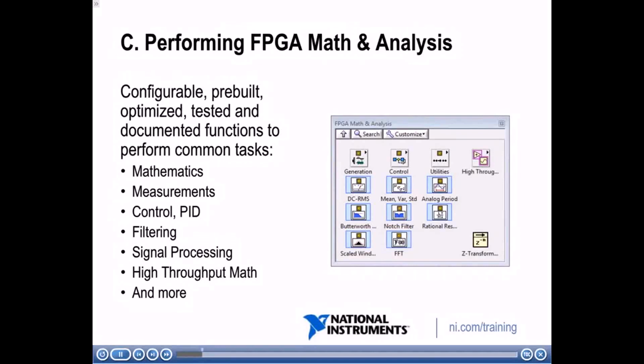In this section, we'll be describing performing FPGA math and analysis with some of the functions that are provided on this palette. If we take a look on the right, we have a screenshot of that palette. And notice there's a lot of configurable and pre-built functions available for you. So there's stuff for mathematics, measurements, there's control things. For example, there's a PID VI in there. There's filtering, signal processing, and high throughput math, and there's a lot more as well. So feel free to browse through this palette and see what's available.